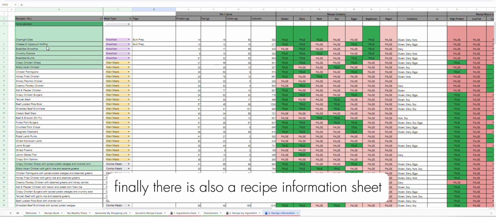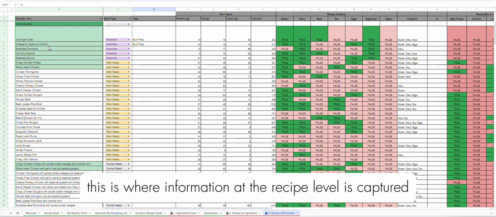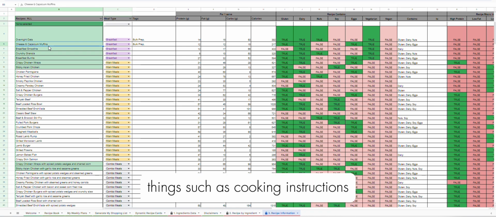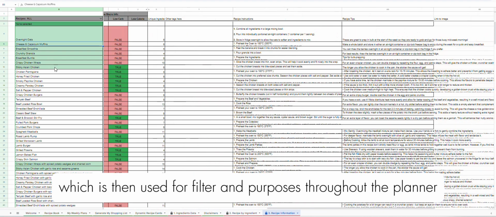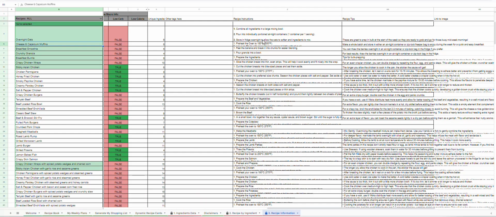Finally, there is also a recipe information sheet. This is where information at the recipe level is captured, things such as cooking instructions, tips, and any additional information tied to each recipe, which is then used for filtering purposes throughout the planner.